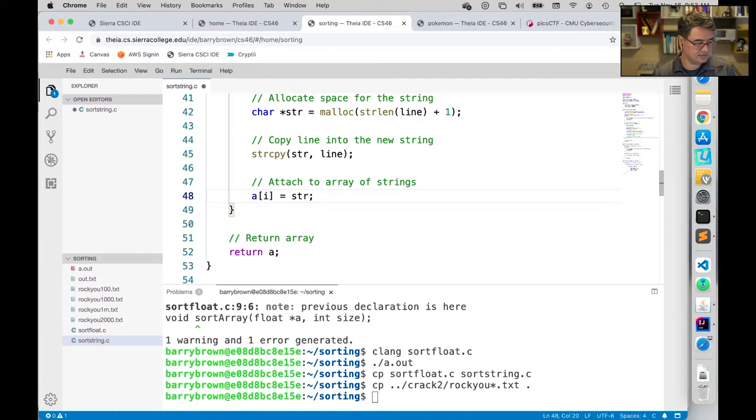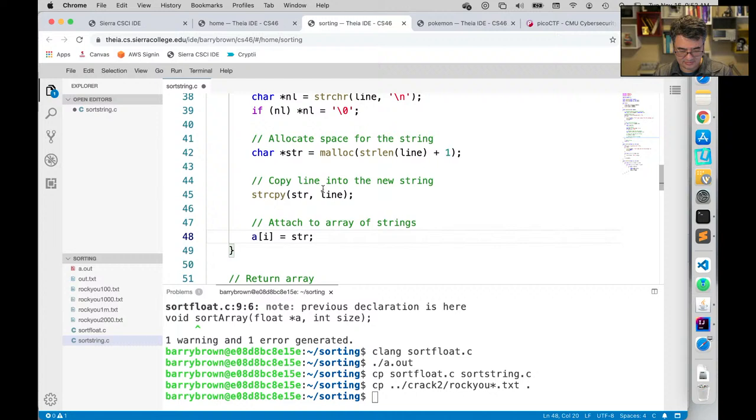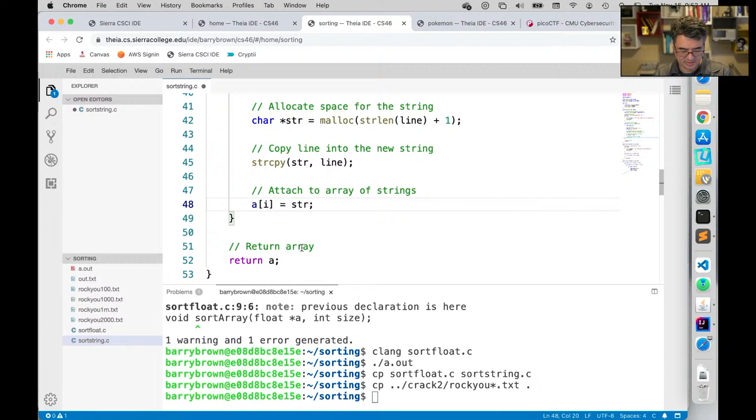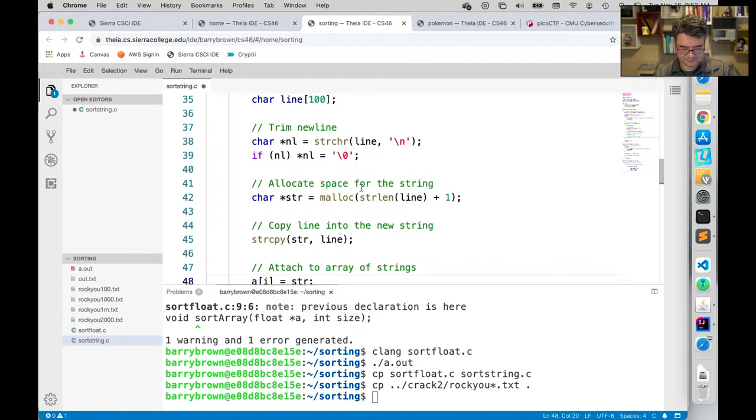Okay, I think that's it. So we allocate space for each string, copy it in, attach it to the array of strings, and then we can return that array. I don't have to return the length because I know what the length is. I set that at the very top of the program as a define. Before we return the array, we need to close the file.